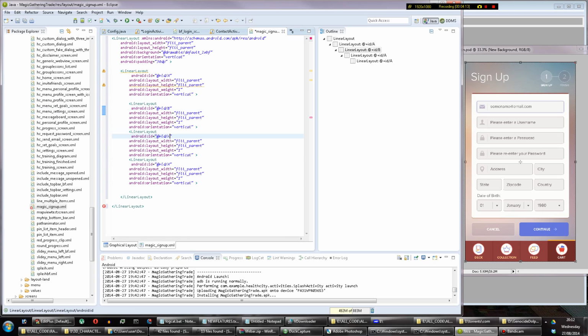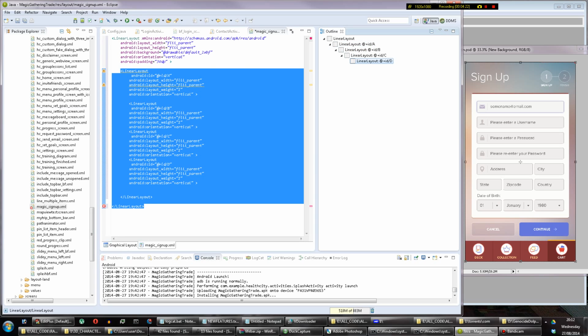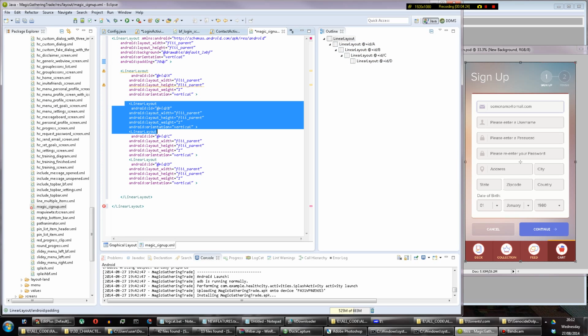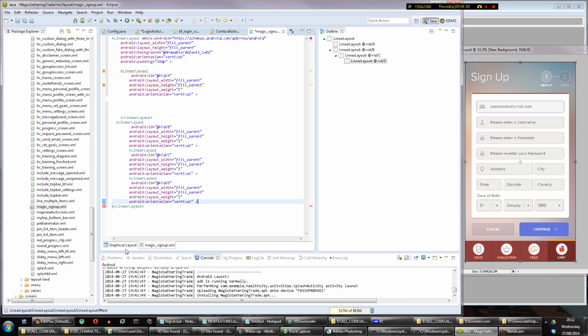B, C, D. And now what you have is okay, they're all nested in the first one, which is not what I wanted to do. I wanted to put them all individually outside the first one, like, so they're all in the parent top one.